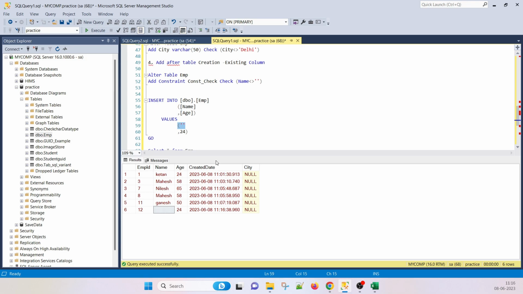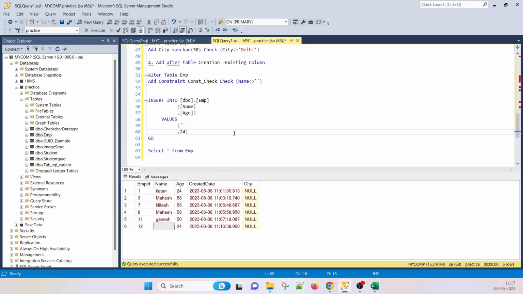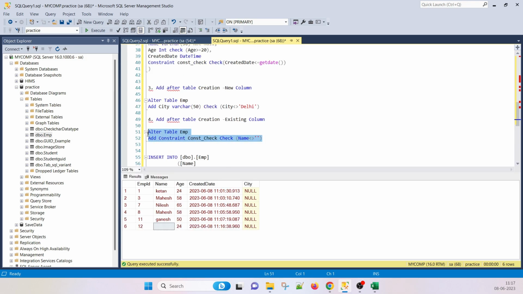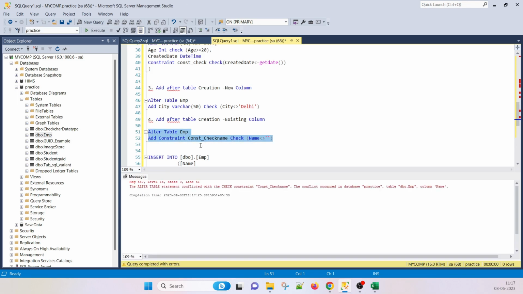And if I have to restrict that value as well, then what I will do is simply add one constraint. Add constraint, the name is constraint check name, and check is the clause, and name means the particular column name, the emp id and name column. Name is not equal to blank. I am adding this constraint.